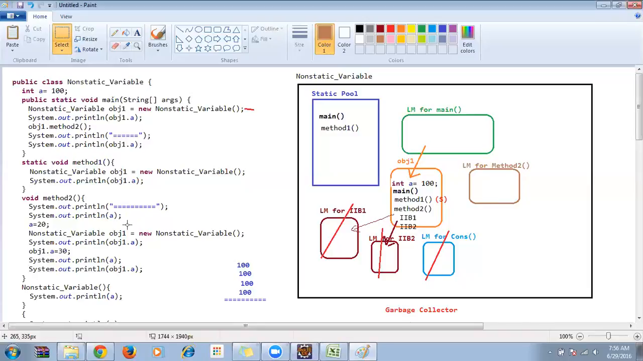Then next, in method 2, what is the a value right now? What will happen when I give it like this? It will check over there in this place, do we have a? No, it does not have. So now what will happen? It goes to this object and checks whether we have a variable at the object level. Right now from my side, I have 100 here.